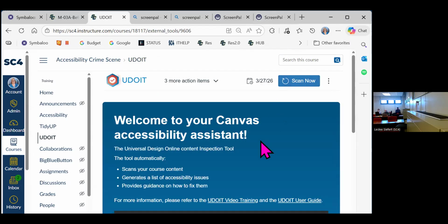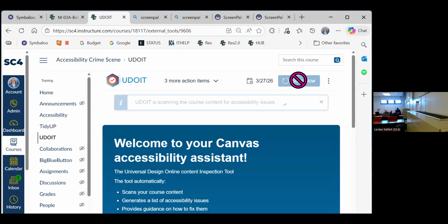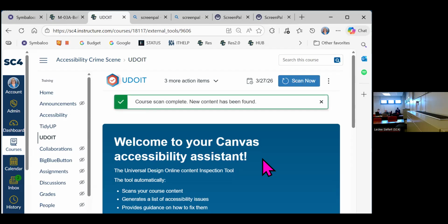The first time it starts the scan automatically. And then if you want it to scan again, you just click, I'm going to tell it to scan now. So if you can go back to the course you've been working on. If you didn't enable You Do It, if you don't see You Do It on your left navigation, you have to go back into settings, navigation, enable You Do It, save, and then you should be able to scan the project course for accessibility.